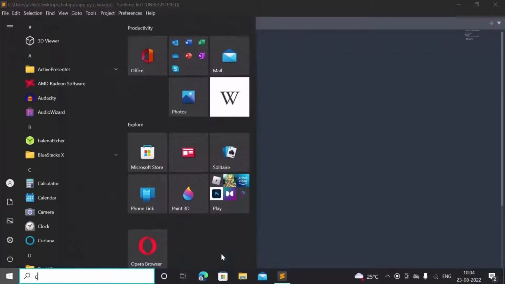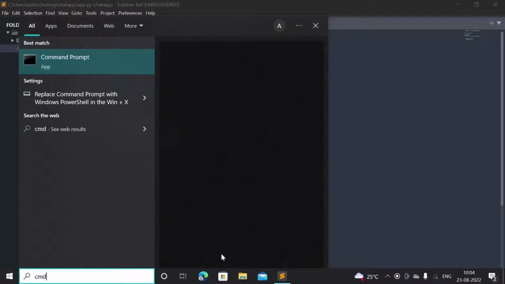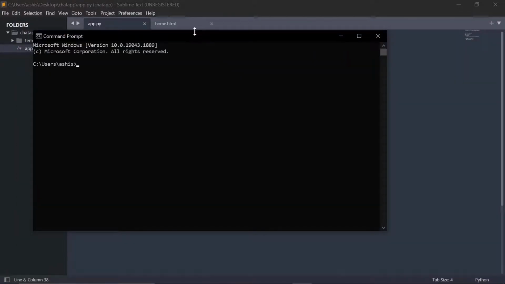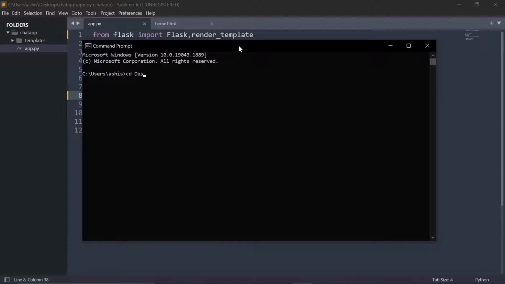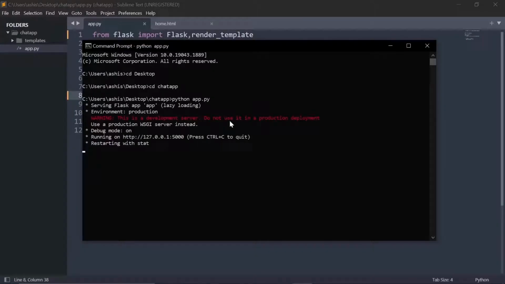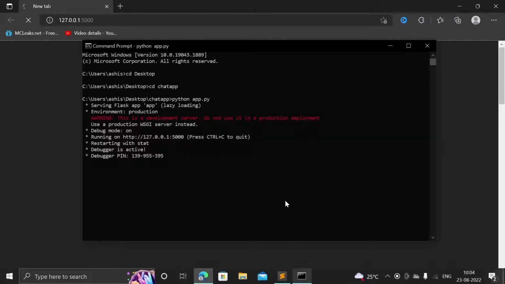So I'll open up the cmd command prompt. Here we are, cd desktop and cd chat app, python.py, type enter. Perfect. Now inside here, just go to the localhost.